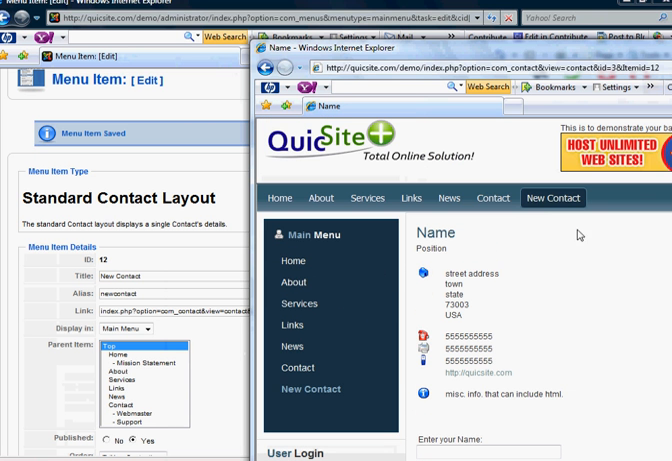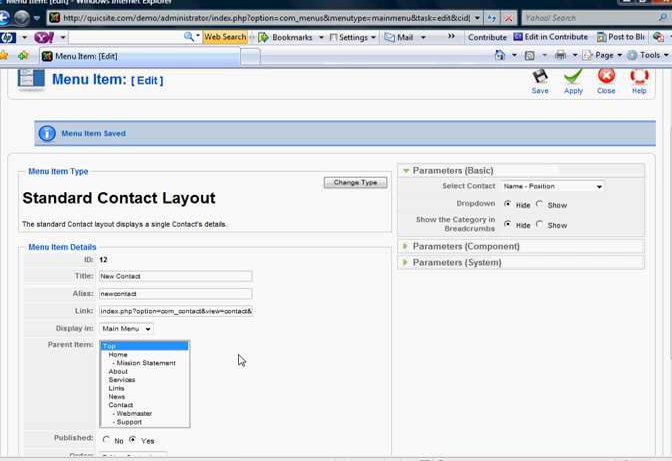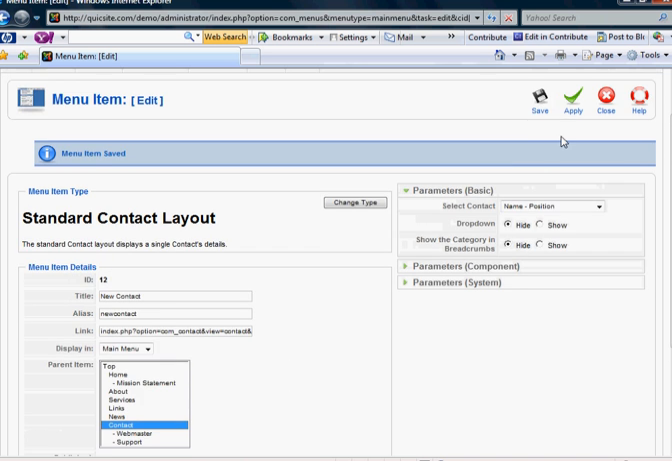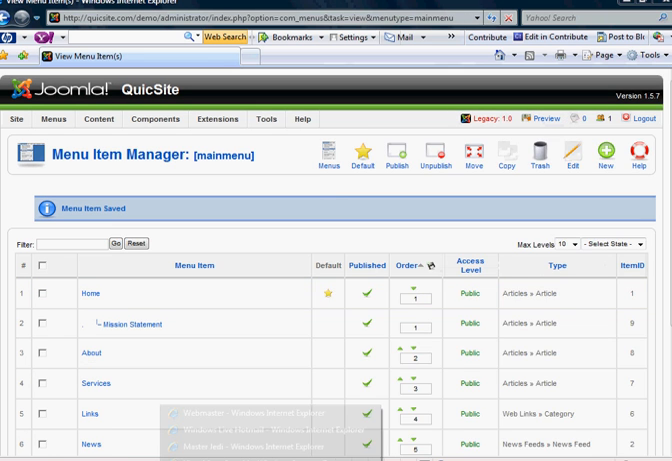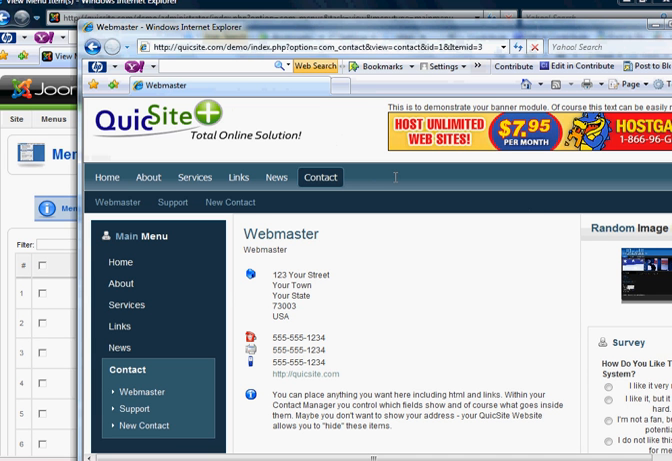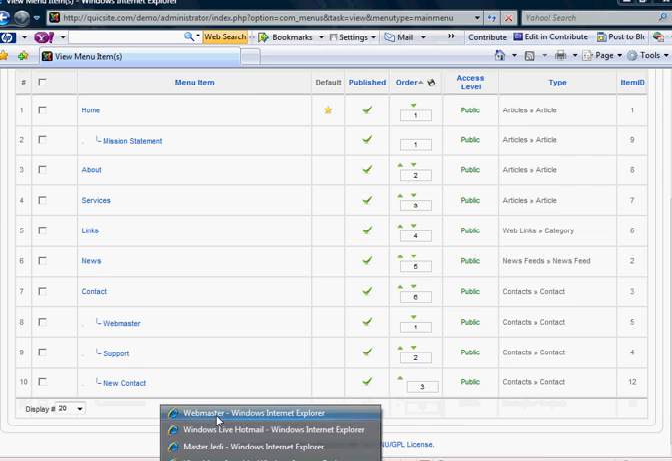Let's say that I don't want it to show up as a new top link. Let's say I want it to show as a third sublink under my contact link I already have. To do so, you would simply go in and choose contact as the parent item and hit save. Now when you refresh your page, it will remove the top link and place the new contact in the sublink, which is how it looks on the back end.